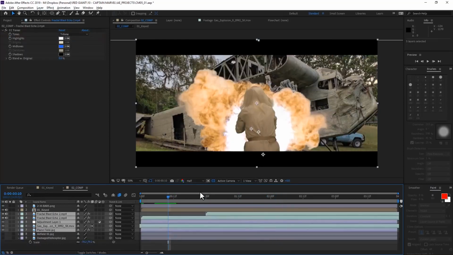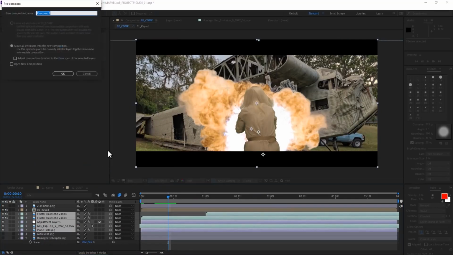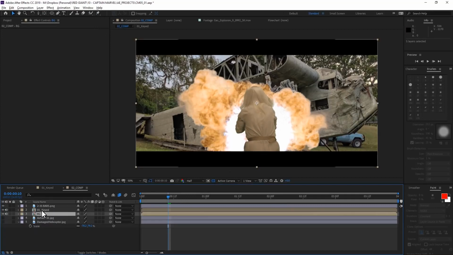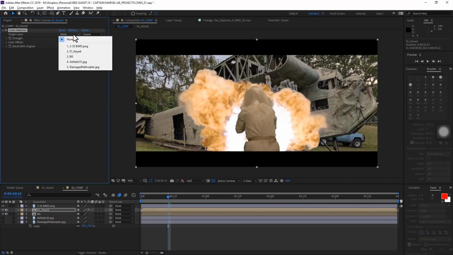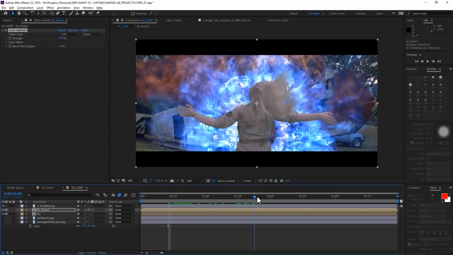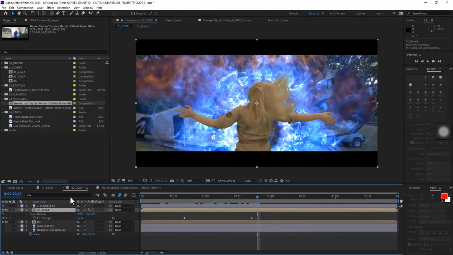I'm going to grab everything except for my foreground layer and pre-compose them and call it the background. This way I have a foreground and a background layer, and if I want to use an effect like a color matcher, I can reference the background and get all of that color information.